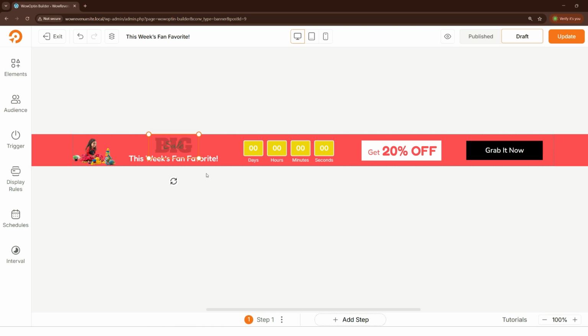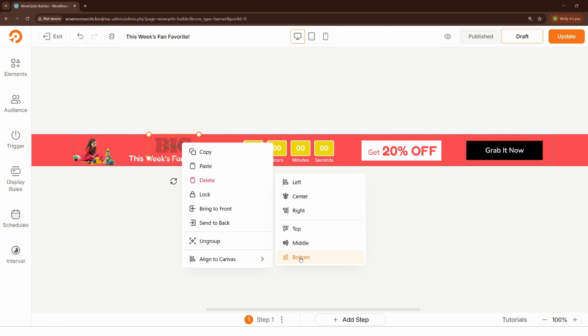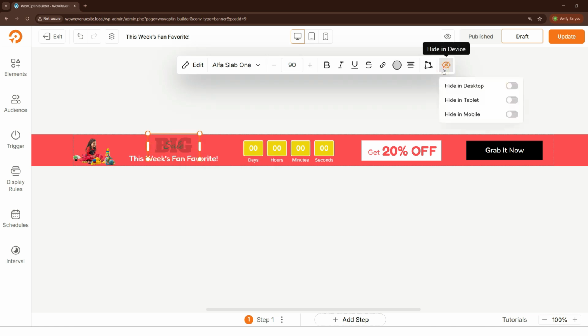Now, here's a cool one. Right-click any element, and you'll see a bunch of handy options. You can copy, delete, bring it to the front, send it to the back, group or ungroup elements, and even fine-tune the alignment. Plus, you can hide elements from specific devices if needed.